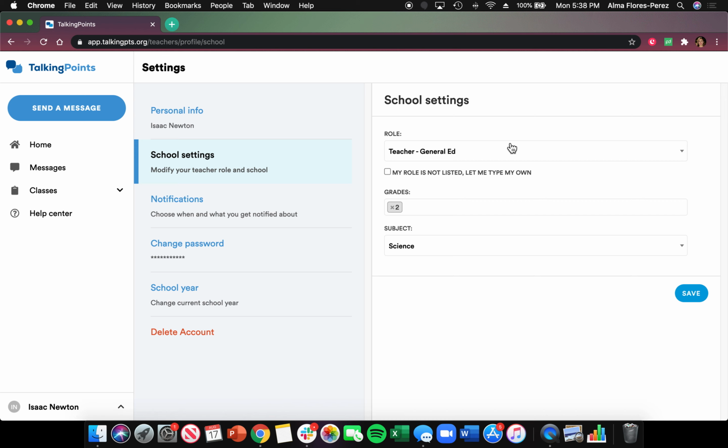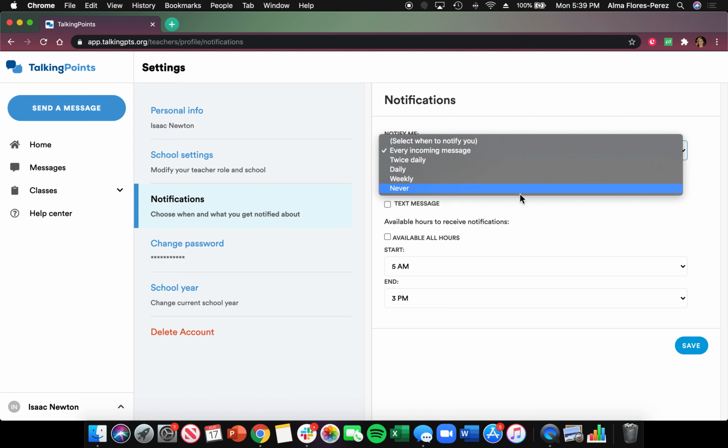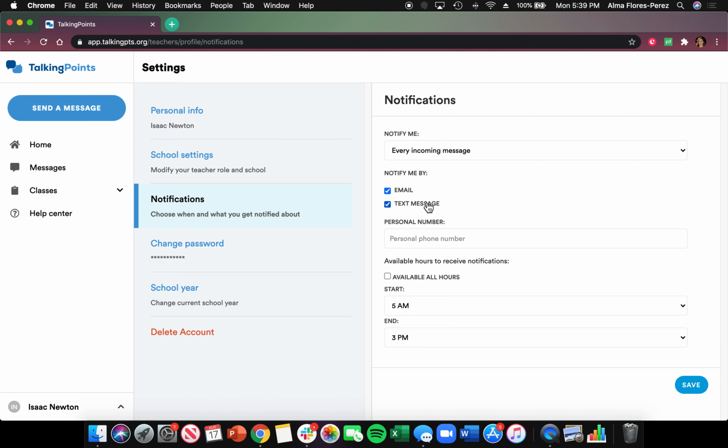You can also modify your school settings, your role, your grade levels, your subject, your notification settings. Talking Points will default to sending you messages for every incoming message by email. You can change the frequency of that, or you can also opt to receive messages by text. And again, even if you put your personal phone number in here, that will never be visible to families when they receive messages from you. That is just for our personal Talking Points use so that we can send you your notifications.